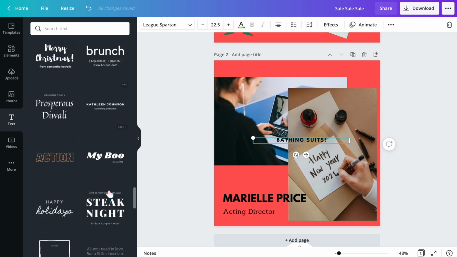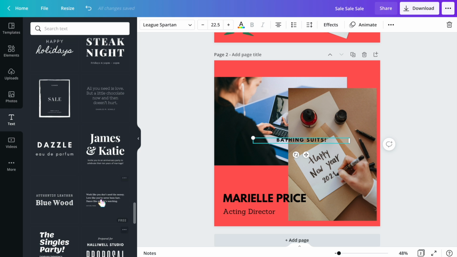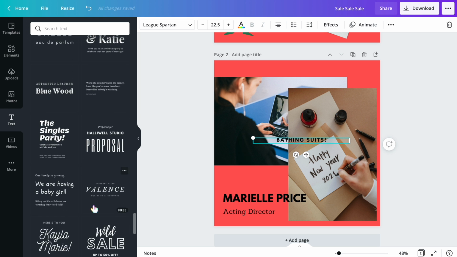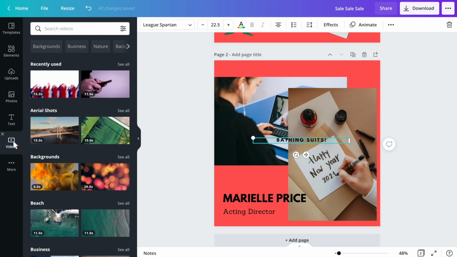So even without Canva Pro, you can do so many things with this text tab. Wow, that's awesome. Okay, moving on to videos.